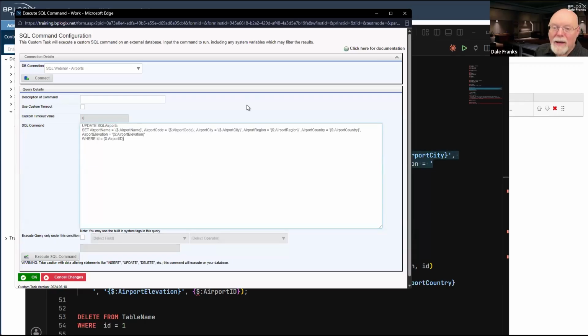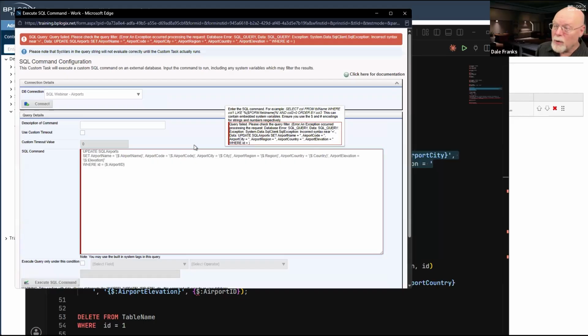So I can go ahead and paste it here. And it is airport name, airport code. And I think airport city is just city. Airport region is just region. Similarly, country, and I guess I could have just deleted airport, huh? And elevation, where ID equals airport ID. Again, all system variables. And if I execute this SQL command, I do get an error.